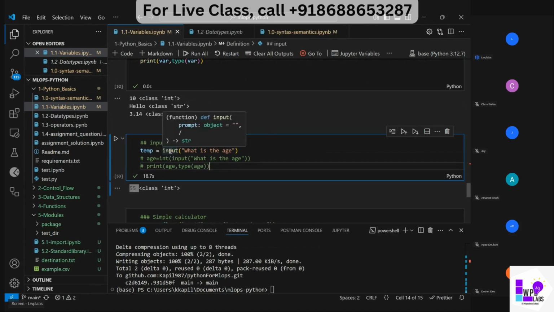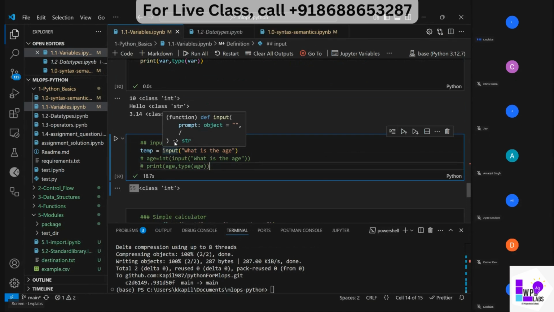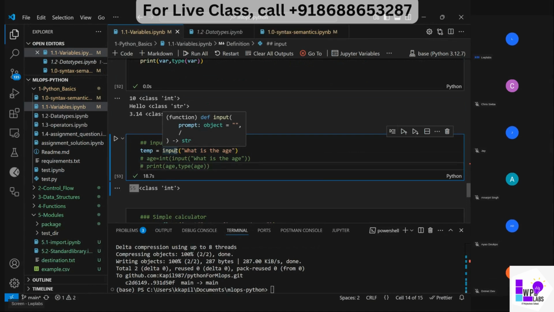If I hover my mouse onto this, it is telling me it's an input function. When we go forward and indicate a function, we use a word called def. So it takes an input, and the output of this input function is a string. This arrow is telling us that if I use this input function, its output will be a string, str. It's mentioning it by default.